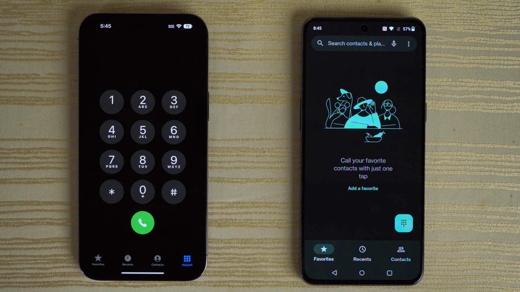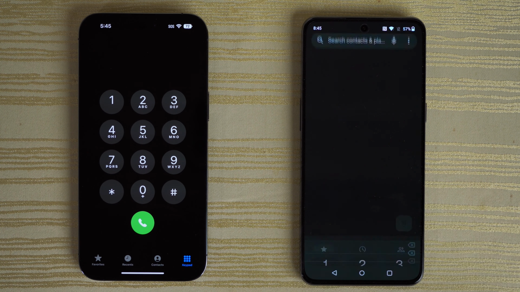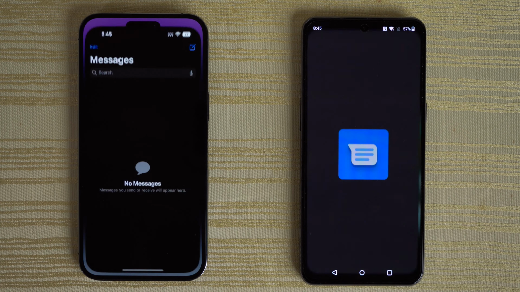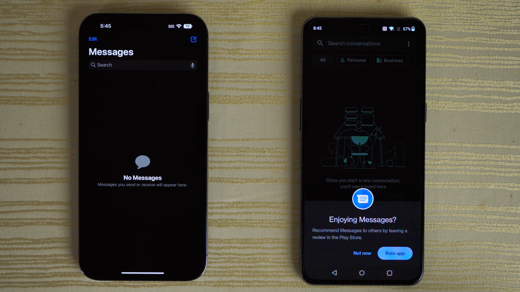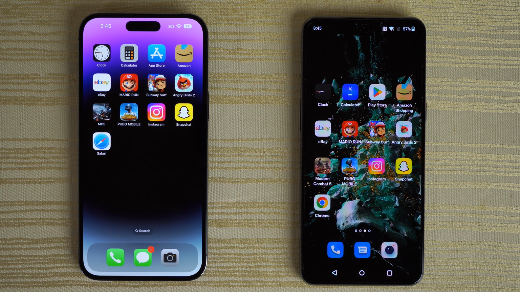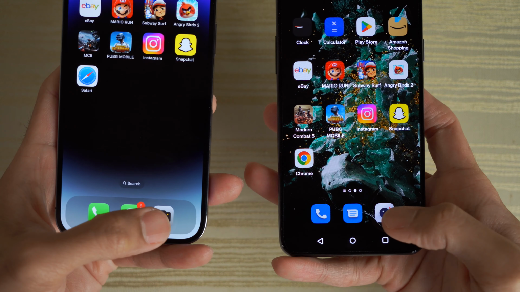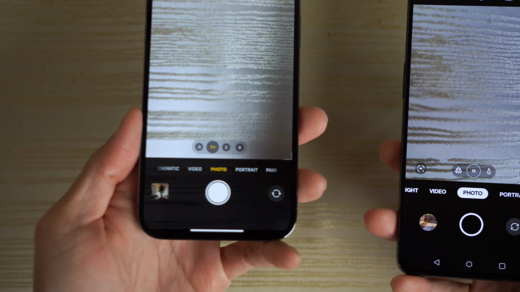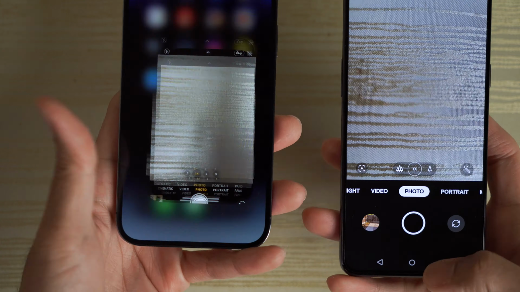Very close. OnePlus 10T did have this animation, so you guys are the judges. Messages. Very close again, the OnePlus with the animation. Camera. And let's go. Very close, maybe the iPhone 14 Pro Max. Let me know in the comments.